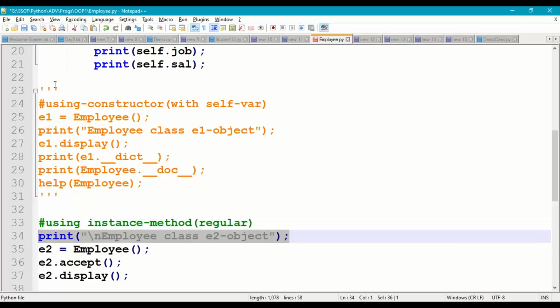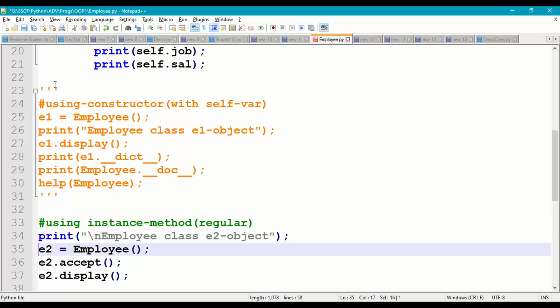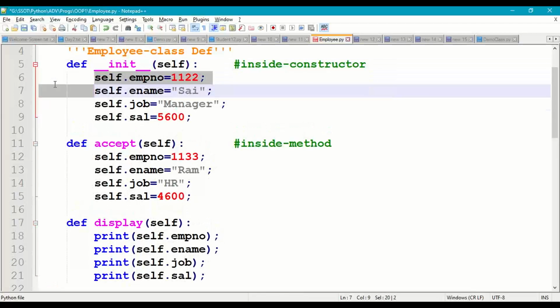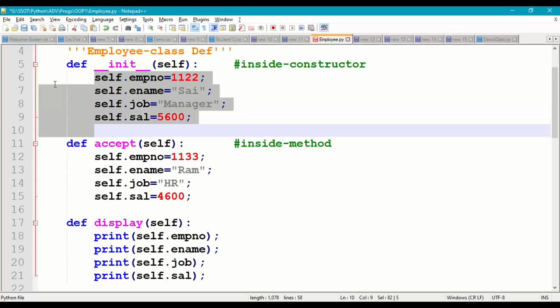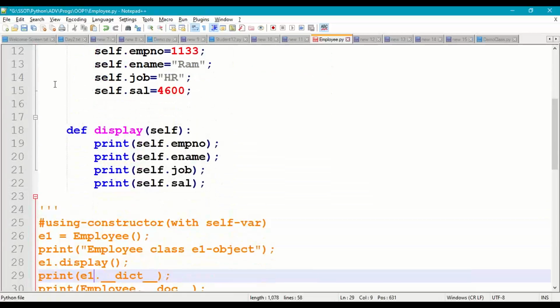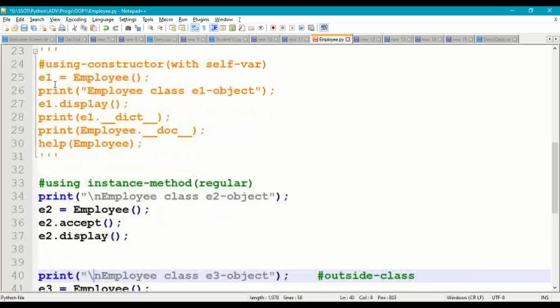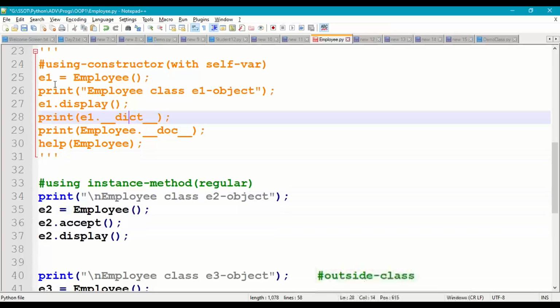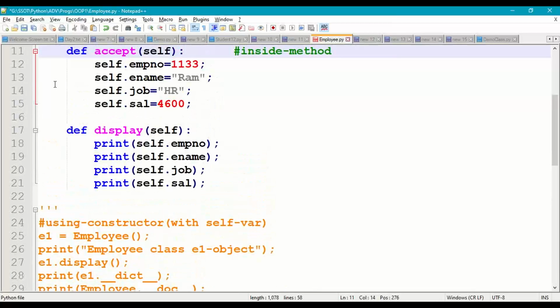So employee class E2 object. I'm creating E2 object employee. So it will go to the constructor and initialize employee number, ename, job, salary 1122, SI, manager 5600. But we don't want those details. Now we want accept details. So e2.accept, e2.display. It will go to accept first. E2 means self. So now previous data from constructor will be replaced by this new data.